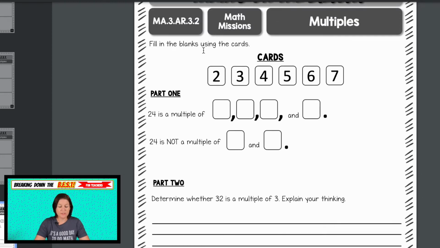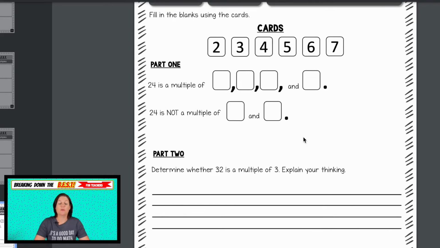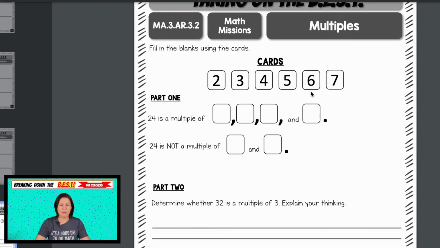It says fill in the blanks using the cards. Part 1, 24 is a multiple of, and then using these cards, you're going to drop them down here. 24 is not a multiple of which 2, and determine whether 32 is a multiple of 3. Explain your thinking. So you can see it takes what they're supposed to have learned for this standard and bumps it up to really get your students thinking.